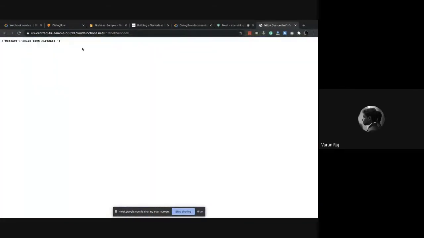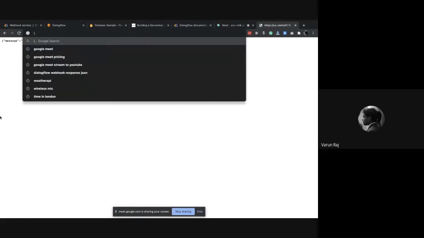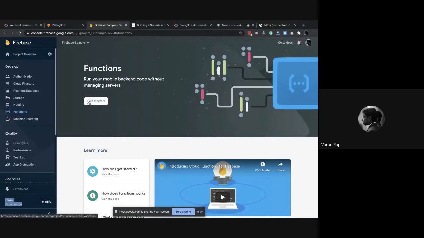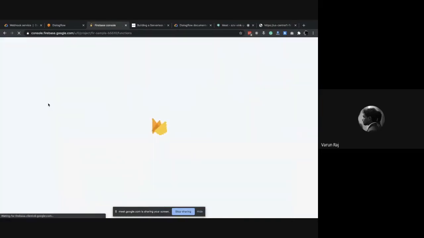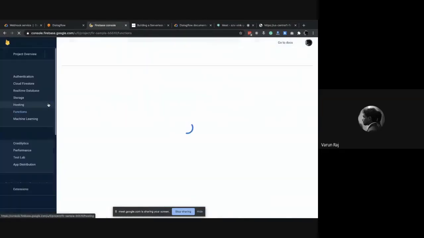Since it is not mentioned, is it a POST command or GET command? It just works for any type of HTTP method. So when I made a request, it just says hello from Firebase, right? So now our server is ready. Our basic server infrastructure is ready. Now we need to configure it according to the chatbot.